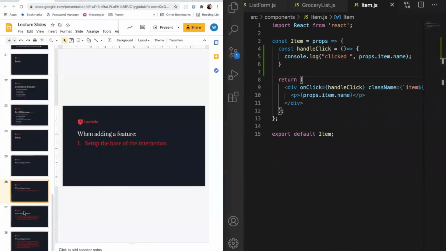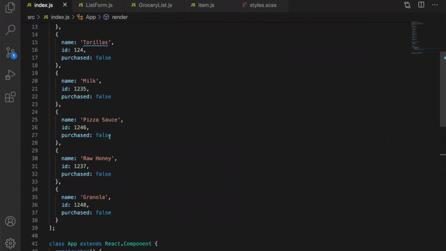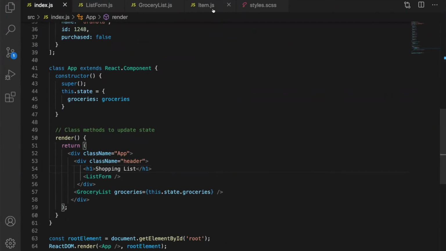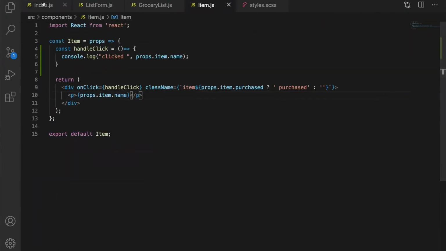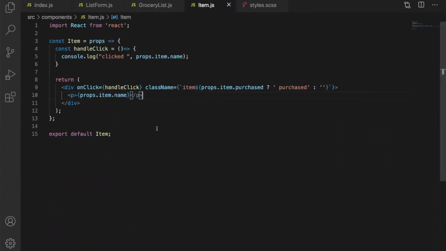All right, let's see what else we need to do. We need to pass any data needed to the place where the application state is held. In this case, our application state is inside of our index.js. So we need a way to access and change stuff that's inside of our groceries from our item in our item.js file.